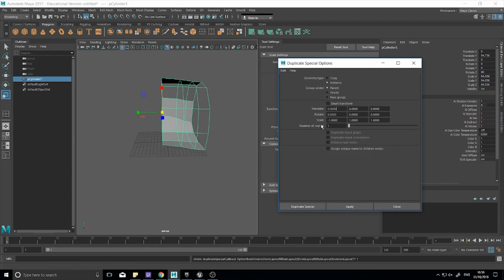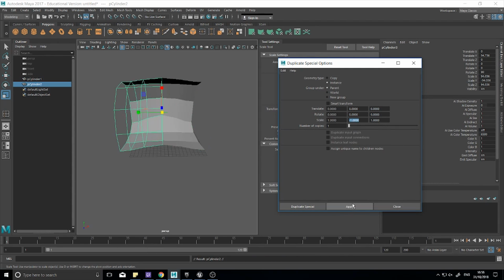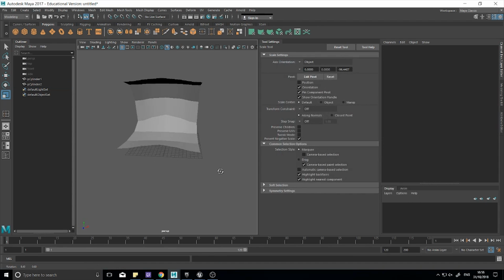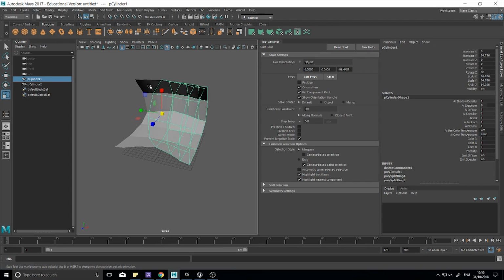Always get it wrong first time. -1. There we go. So you get it duplicated on the other side, like so. So both this side and this side are exactly the same. So the next trick is then to combine these two meshes.